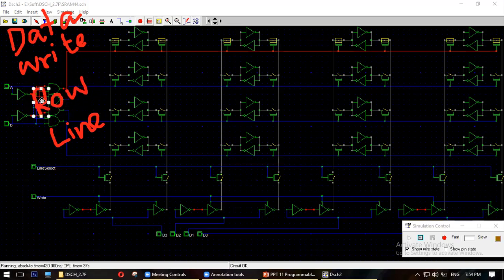Or you can take the row, this row form. If you want to change it, you can change it before right. Understood? You can change the row first, then you can do the right. But remember, data will be first, row second, right third, line select will be the last.